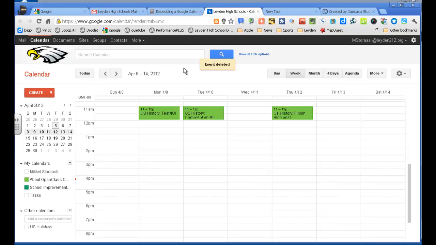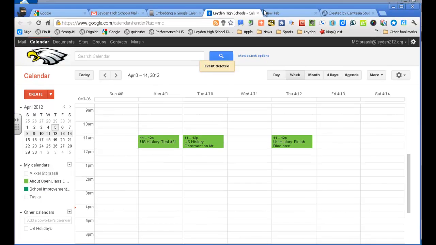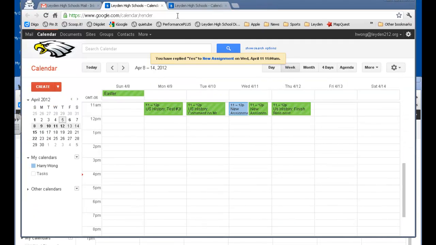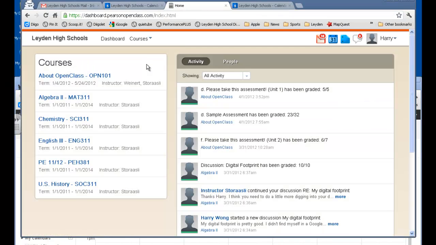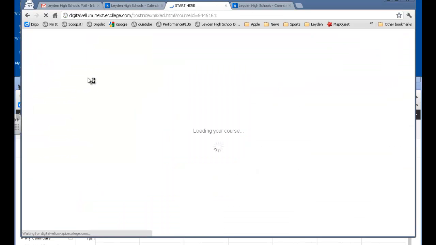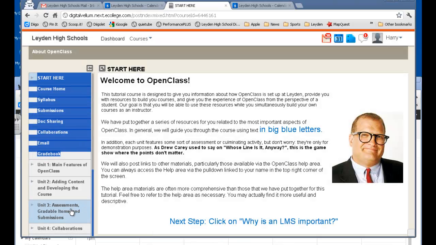Another thing to do on your Google Calendars in order to get your students to see events on their calendar. Now I've shared a calendar with them, and that's what these green items are about, OpenClass Calendar. So if I go to Harry's OpenClass, again, that's my student, and he goes to the embedded calendar, which I have created here for him.